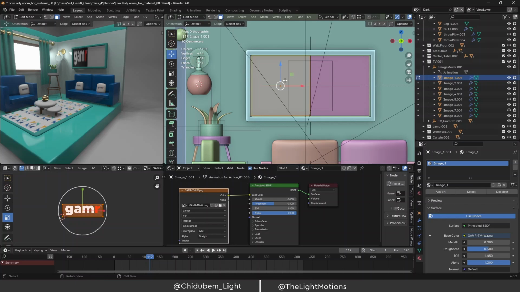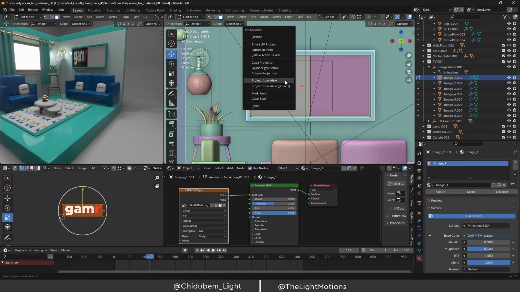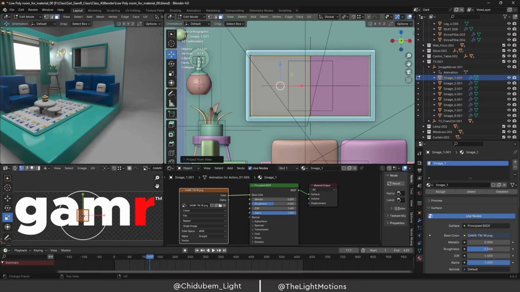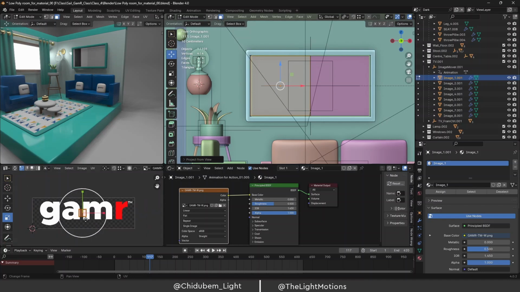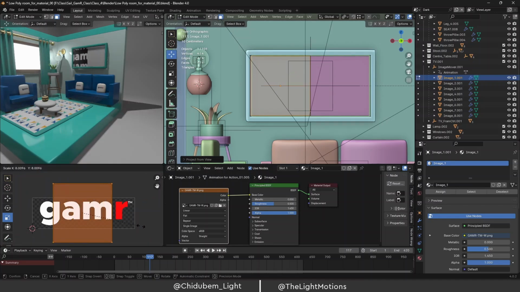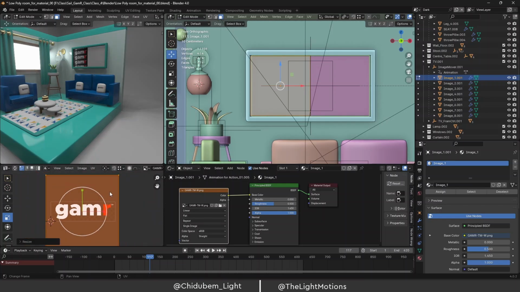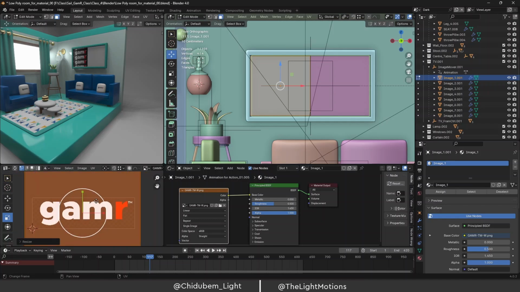But let's see if we do this, if we do U, then project from view. So you can see it makes it very, very small, but at least we have a more visual reference of what we have here now. So that means we need to now scale this up more this way. Yeah, this is another interesting pattern that it is giving us.